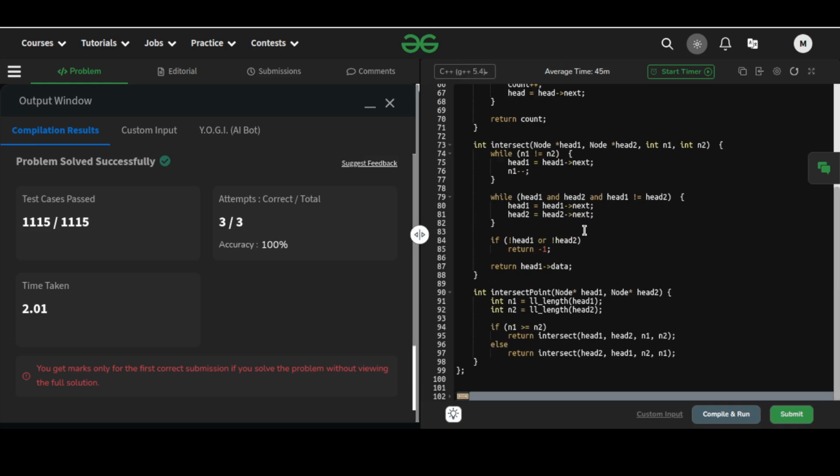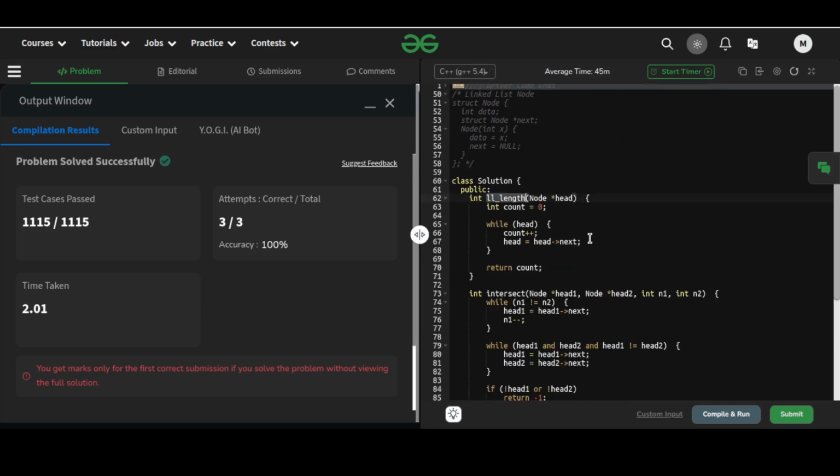Now let us look at the C++ implementation. The C++ implementation is also the same, folks. First we find the length of the linked list, then we find the intersection point. In the length of the linked list function, count equals 0, while head, count plus plus, head equals head of next, and towards the end we are returning count.